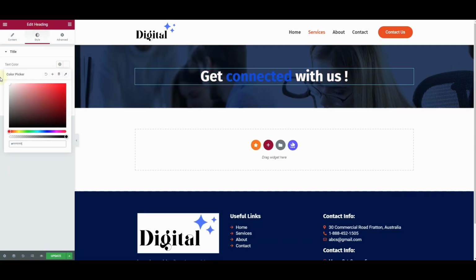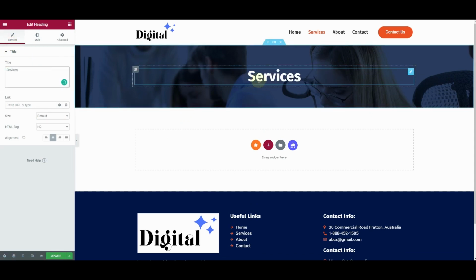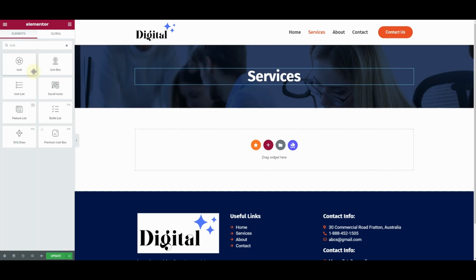Then the only thing that I want to do is to change the color of this title, and this time I want to name this as the page name. So this is going to be the services, because this is the service page. Now let's create a breadcrumb. In order to create the breadcrumb, we can use the icon list widget.